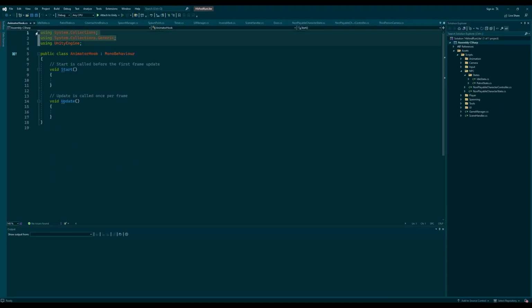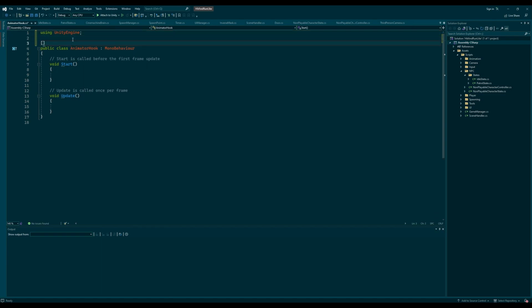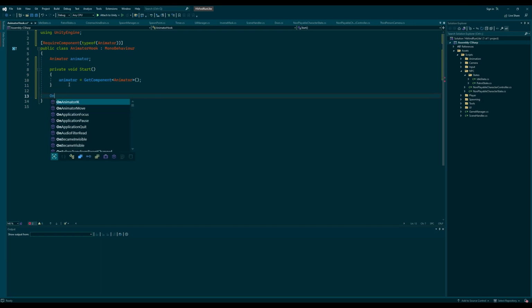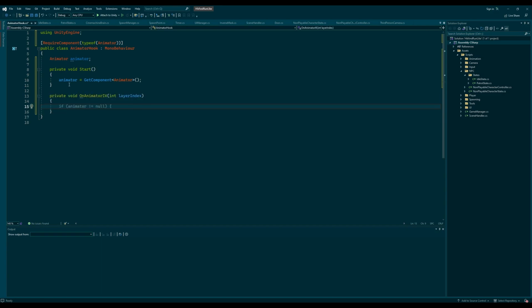We'll click to open. Now let's remove this stuff. Let's just add our require component like we usually do. Type of, and this time of course it's going to be animator. Now let's just collect our animator. Let's delete these for now. So animator, call animator, and then in our start, animator will equal get component animator. Now because this will be attached to the animator, we have access to this method called on animator IK. This will let us manipulate some of the functionality of the animator. So what we want to do is set a target for the animator to look at.